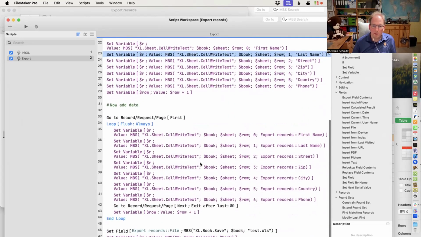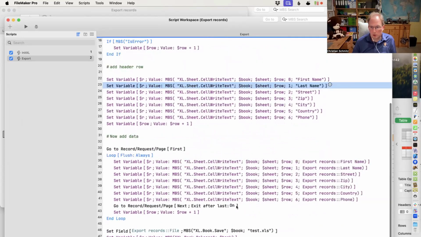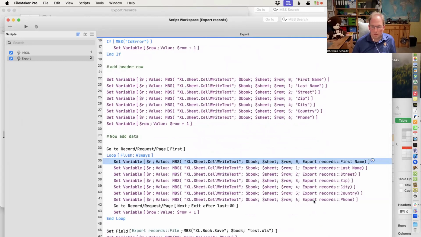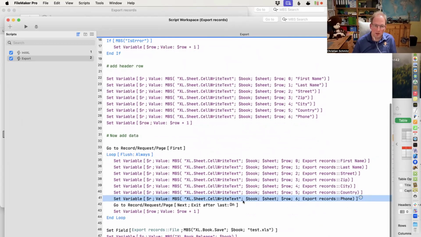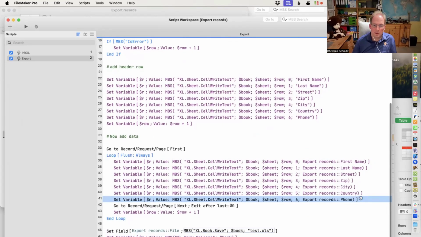And then we loop over the records and just write every value into a cell. And that's the most simple thing here, because we don't specify a format, we don't have numbers, we just write everything as text in this case. And at the end, we save the file.